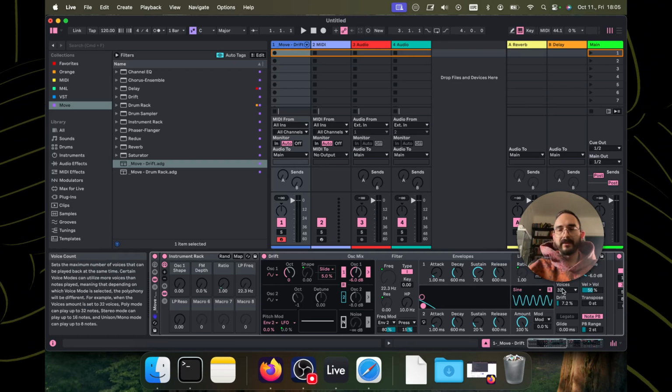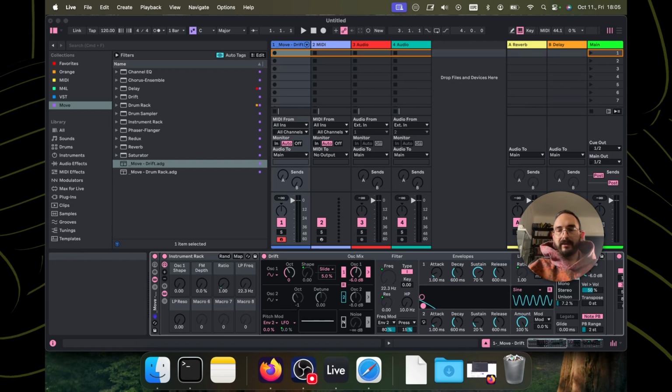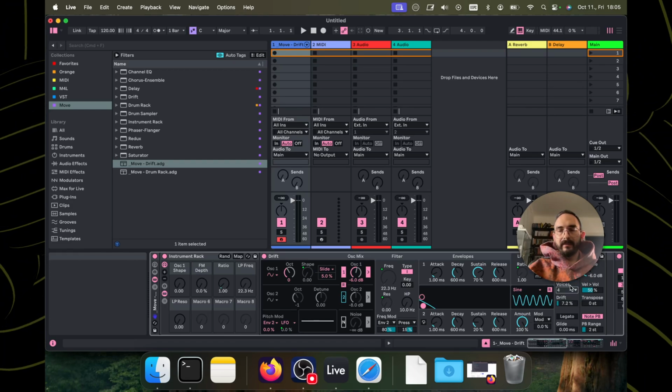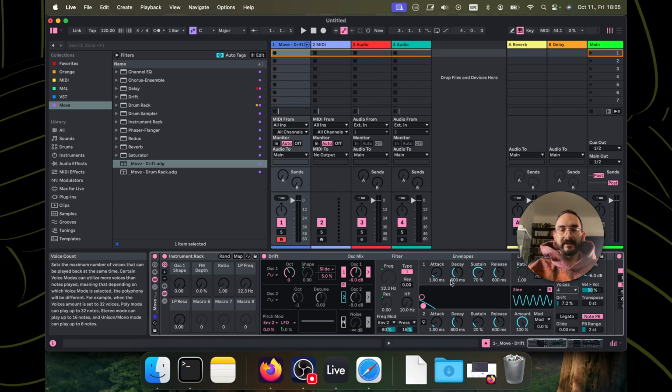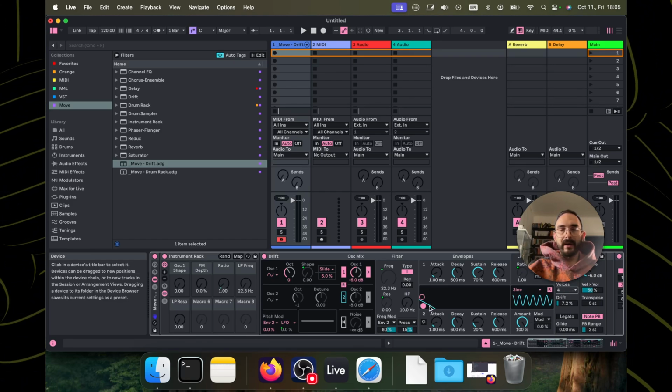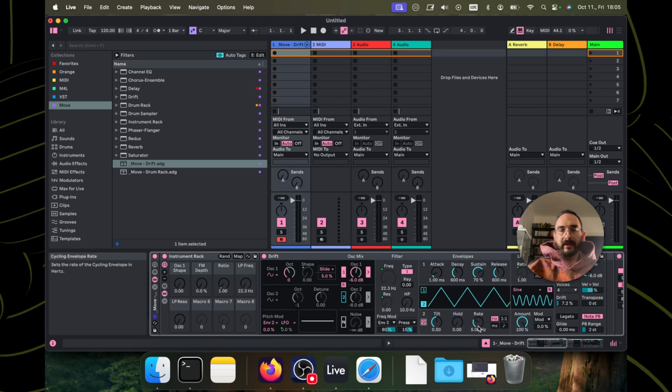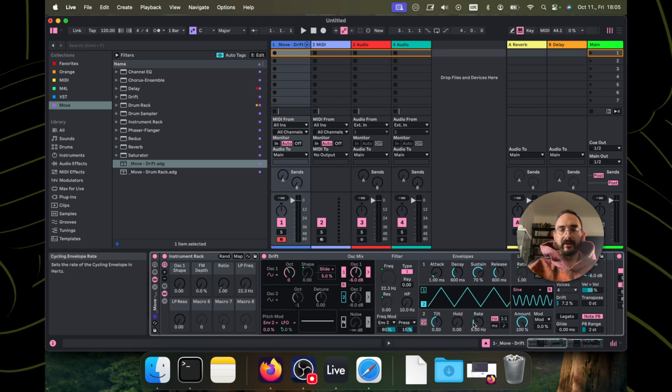For these demonstration purposes, it doesn't matter. I'm going to also make it monophonic, because why not? Turn it down to four voices. And I can also do some cycling envelopes. I think that's also a good thing.